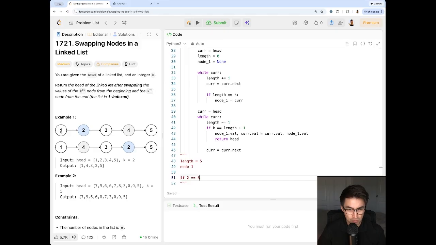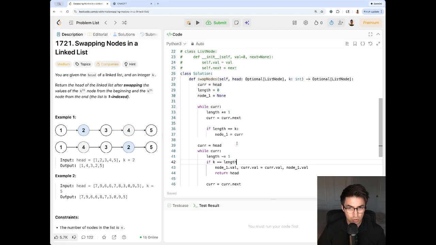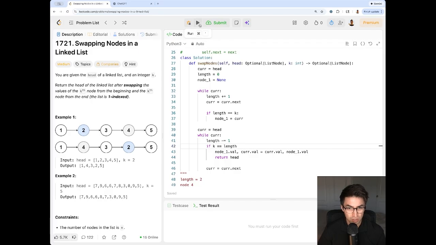Okay, so we're at the first node. This gets decremented. This gets moved over to node 2. Now this means if 2 is equal to 5. Okay, this gets subtracted. We move over to node 3. This gets turned into 4. This gets subtracted. We move over to node 4. This turns into 3. So then it's just if k equals to the length. Okay, let's run it.